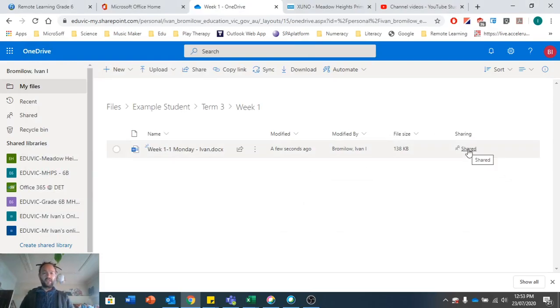I can still see here that that's all shared because the Term 3 folder is shared. So you don't have to do anything more. You don't have to share it with your teachers. It's already accessible.